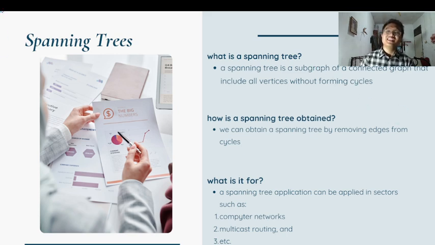Okay, in this section, I divide the explanation into three parts. First, what is a spanning tree? Second, how is a spanning tree obtained? And then, what is a spanning tree for? What is a spanning tree? A spanning tree is a subgraph of a connected graph that includes all vertices without forming cycles. And then again, how is it obtained? We can obtain a spanning tree by removing edges from a cycle.